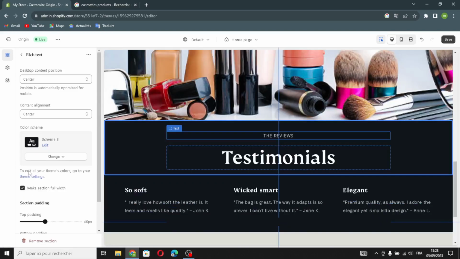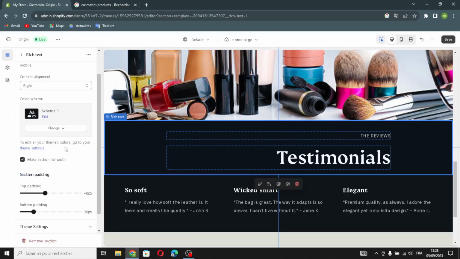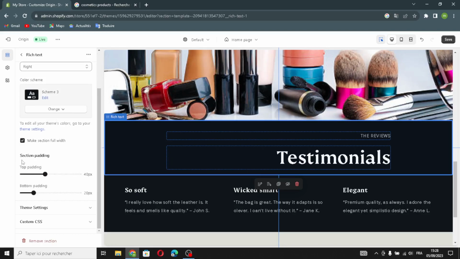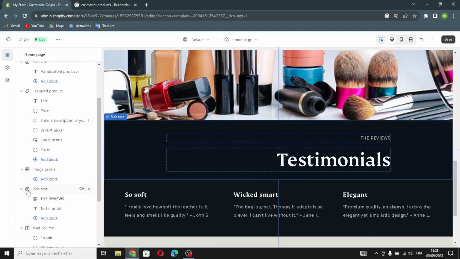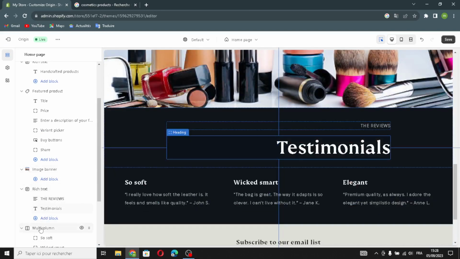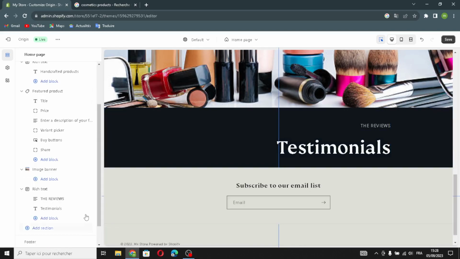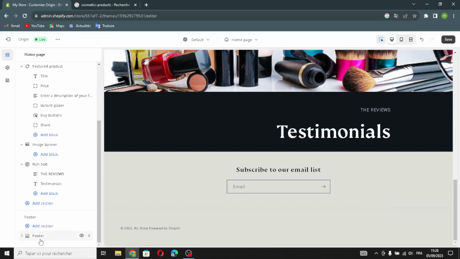You can edit the rich text. For example, you can edit the content alignment. You can make it like right or left. You can manage the desktop content position. You can manage the section padding like this. Now if you wanna remove any section, just select the section, for example like this, and click remove section, and it will be removed. So here you can manage the footer section.